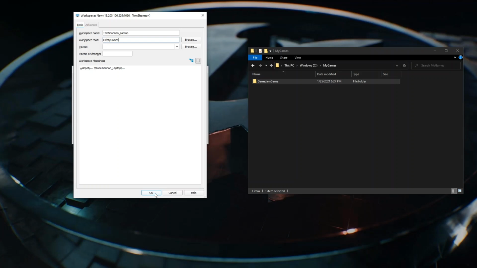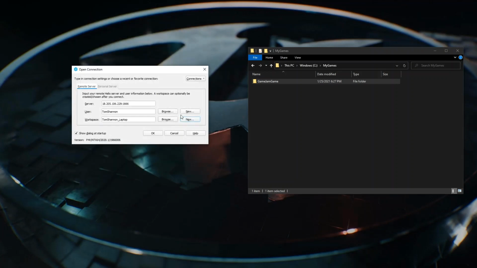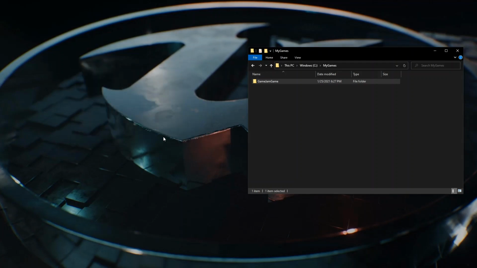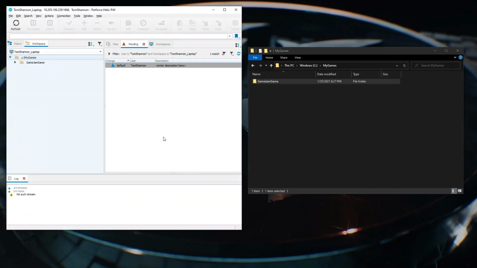And now when I click OK, it's going to say, hey, wait a minute, this folder's not empty. Are you sure you want to do this? And this is a good warning, because if you're not sure, you might end up overwriting some of the files that are in there. But in our case, this is exactly what we want to do. So I'm going to say, no, I don't. And now we're ready to go. I'll click OK, and we'll connect to the server.